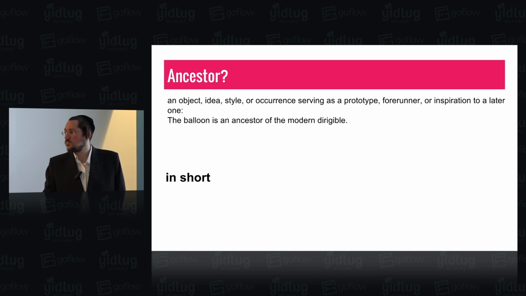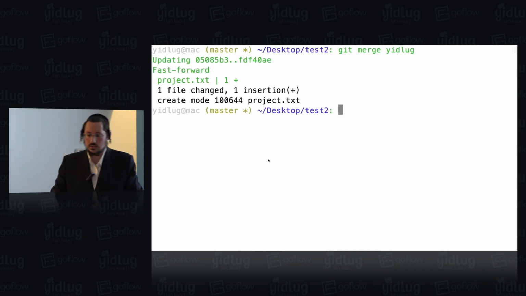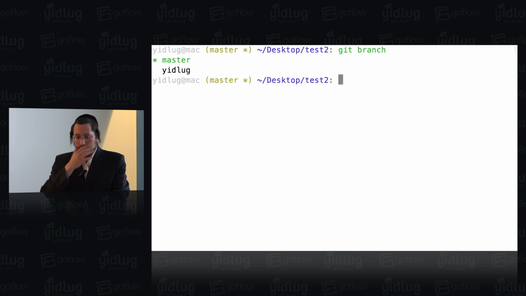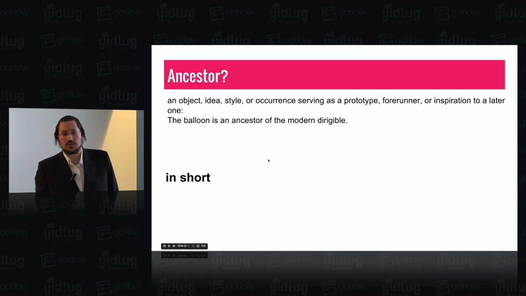Show an example of how to merge. It's the same thing. Okay, let's edit that for Q&A.